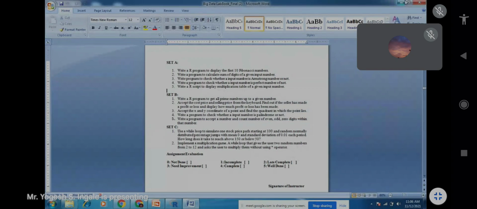So today we'll stop here. In the next lecture we'll discuss functions, how to create functions in our program, how to create user-defined functions in our program.